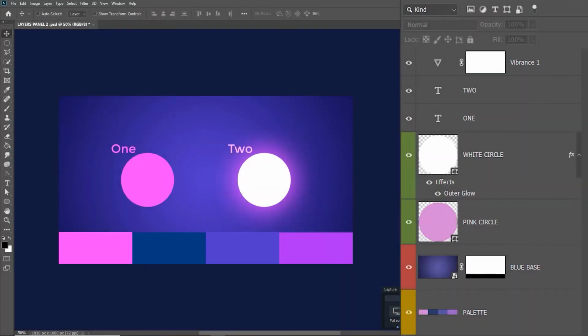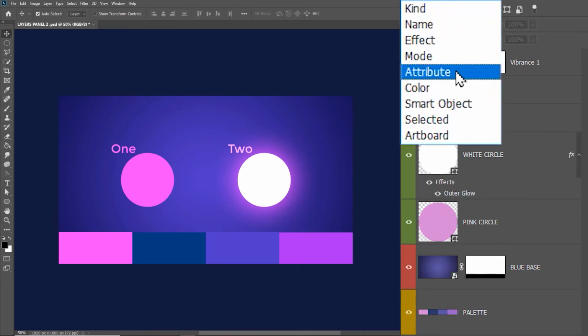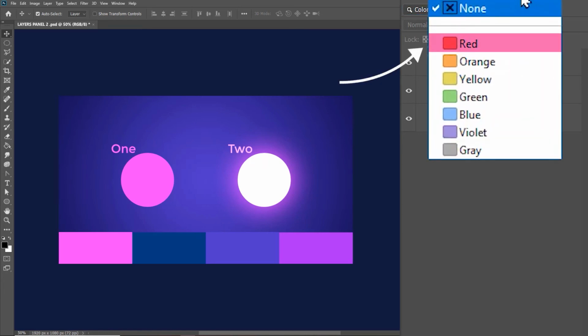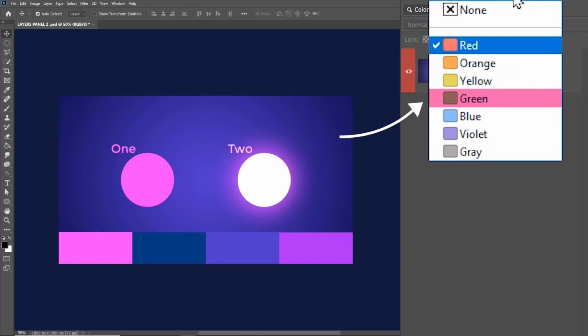You can also filter layers based on labeled color. By default it's set to none, and that is why only the layers containing no color labels on them are showing. But let me just select red. So now only the red labeled layer is showing. And if I select green, only the green labeled layers will show up.